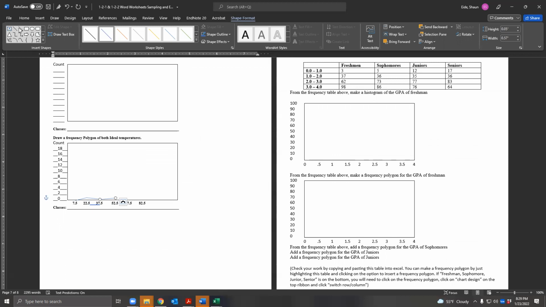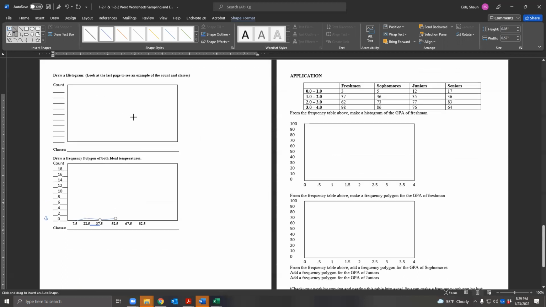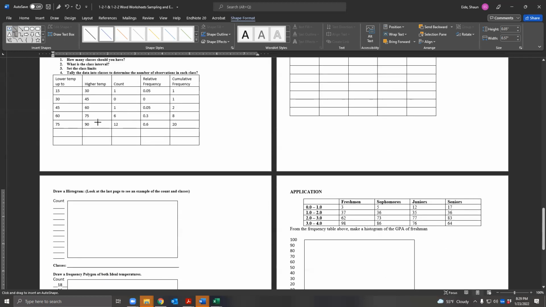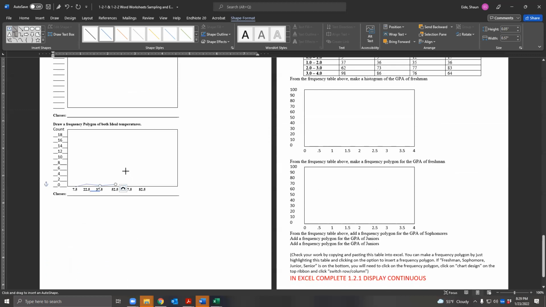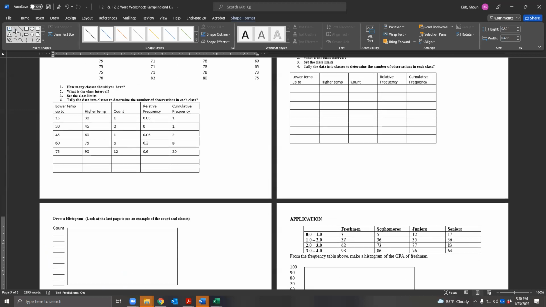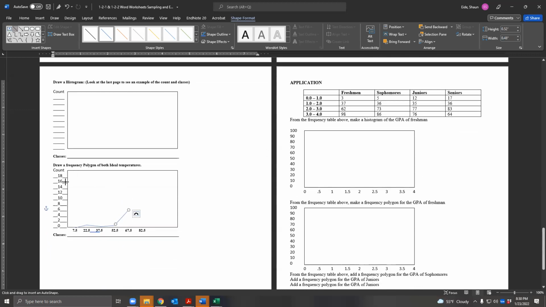And then at 67.5, what do we got at 67.5? We have 6. So we try to line up the axis right there. So 6, I think I went a little too high. Okay, and then the last one, we have 12. So we're going to come right up here to 12. And we've got those all lined up.